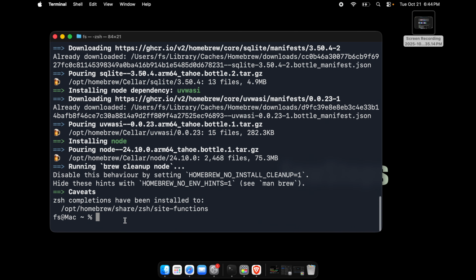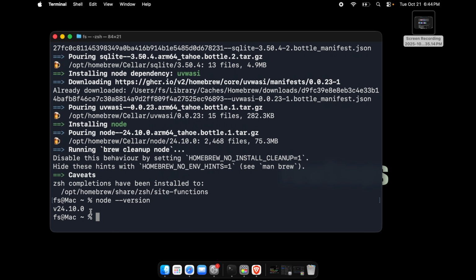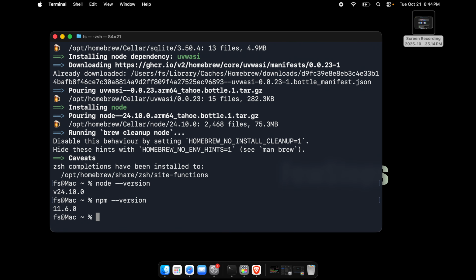Now let's check the versions. So to check the versions of Node.js, we have to type the command node --version and hit return key of our keyboard, and very shortly we'll see the version of Node.js. So it is 24.10.0. Now let's check whether npm is installed properly or not. So I'm going to type another command, npm --version, and hit return key of our keyboard, and here I see the npm is also installed.